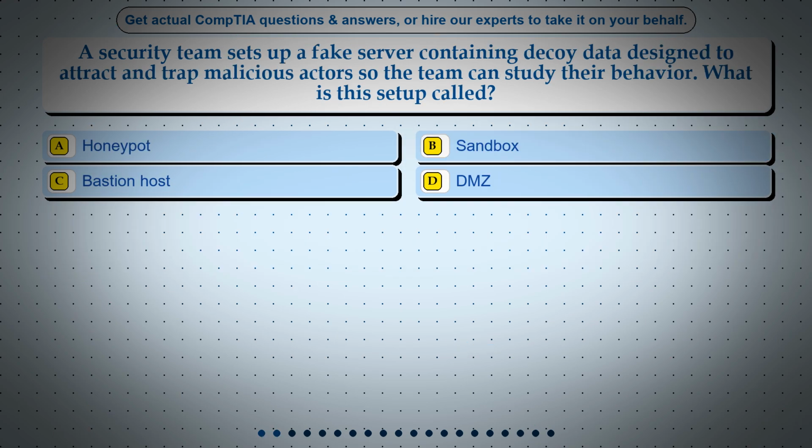Question 2. A security team sets up a fake server containing decoy data designed to attract and trap malicious actors so the team can study their behavior. What is this setup called? Option A honeypot. Option B sandbox. Option C bastion host. Option D DMZ.